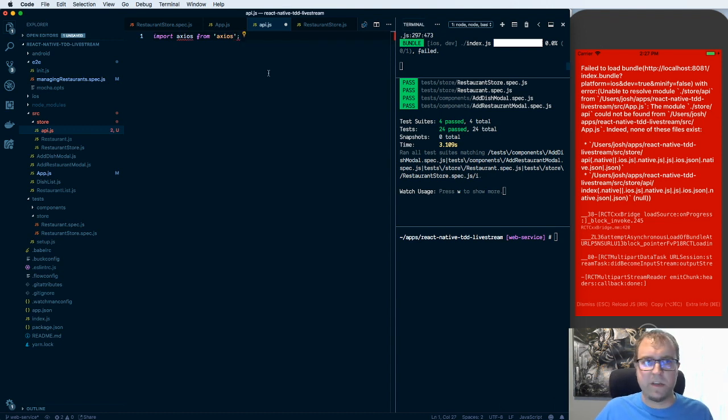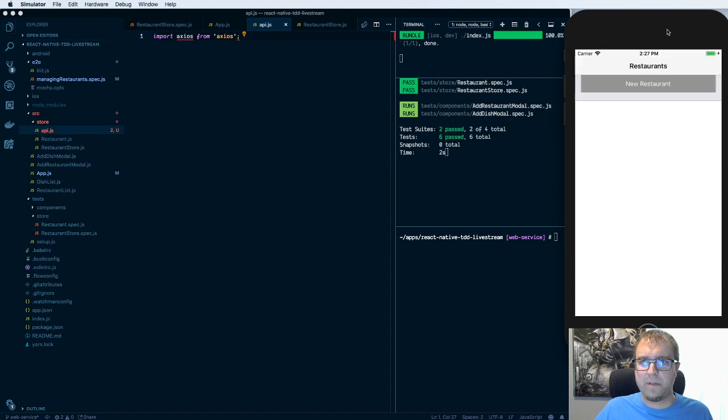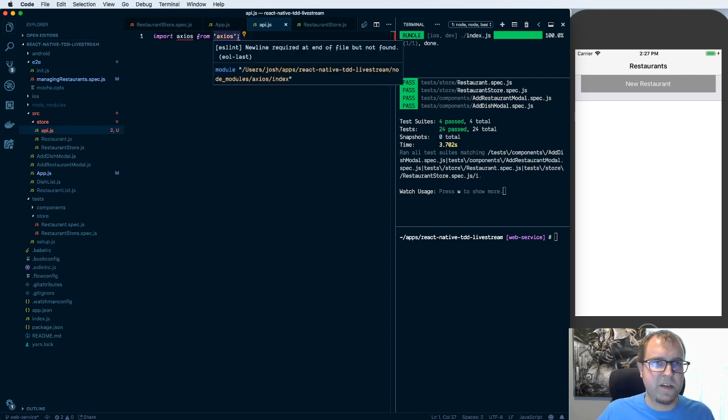I'll see if I can reload this again. It'll probably still blow up. All right, great. It's not red. I just didn't want you to have to be staring at the red all the time. So importing Axios from Axios. Why you got a problem with a semicolon?